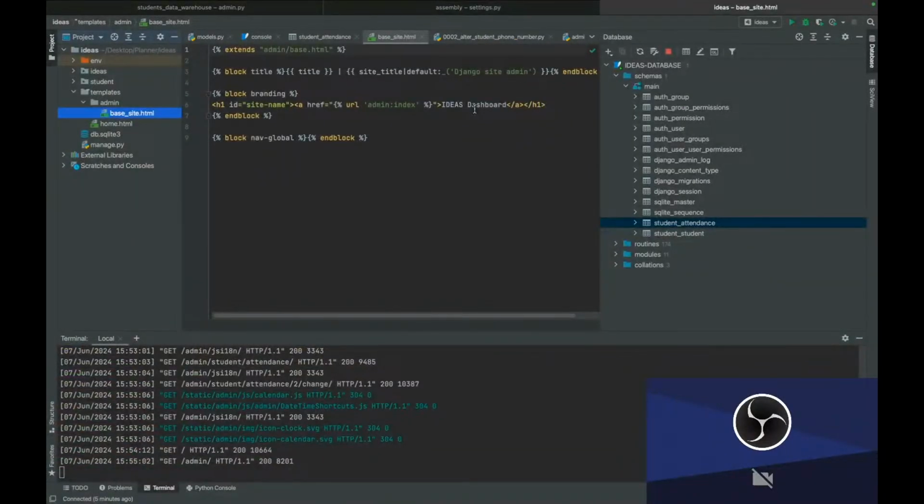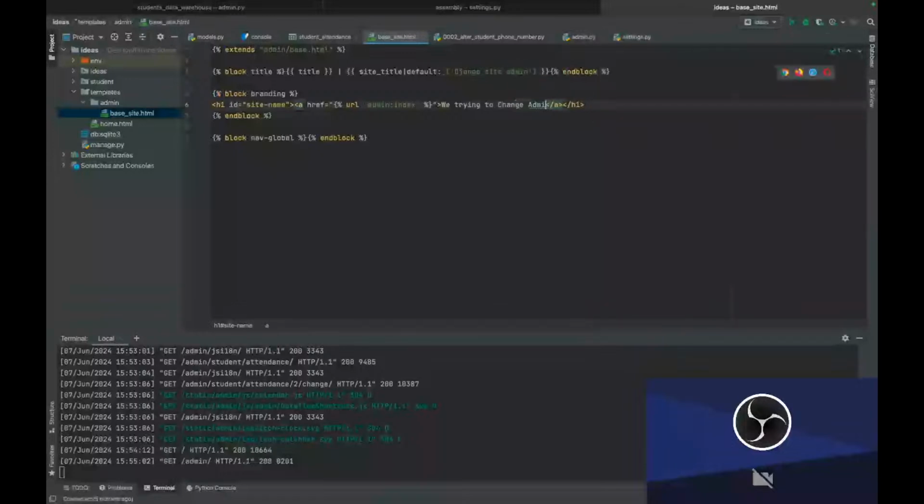What this does is, look at it. We are changing that Django admin to whatever we want. We are trying to change the admin view. Let me collapse the database. Admin view. So this is what these two files do. They are purely HTML. Only this one has a Django tag.